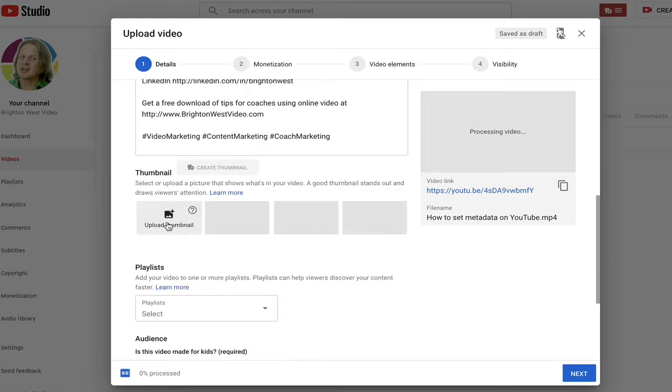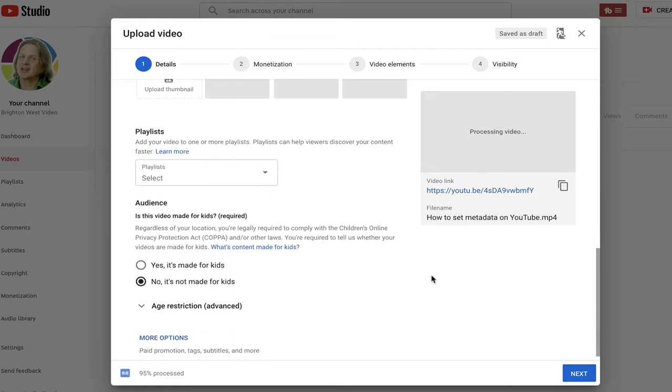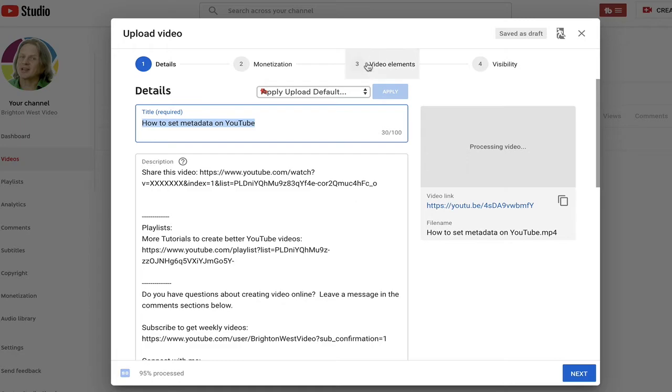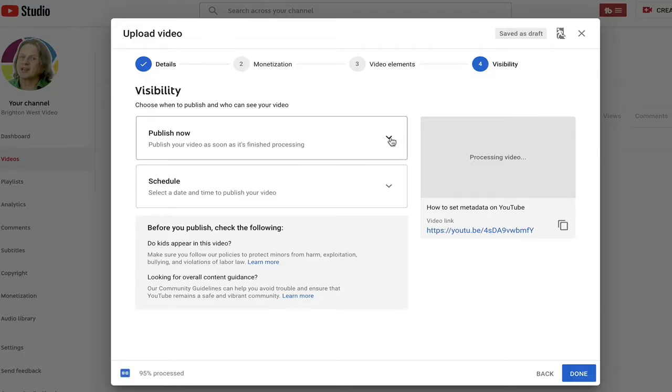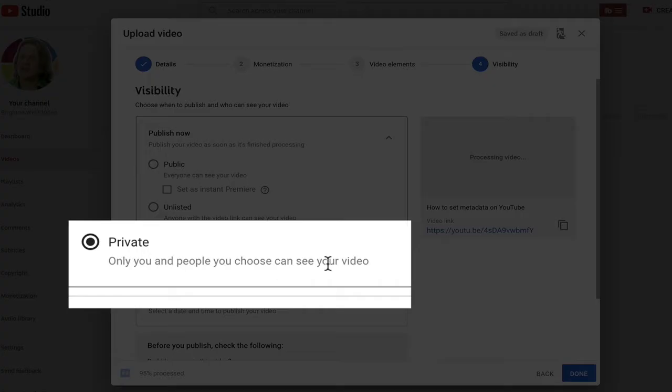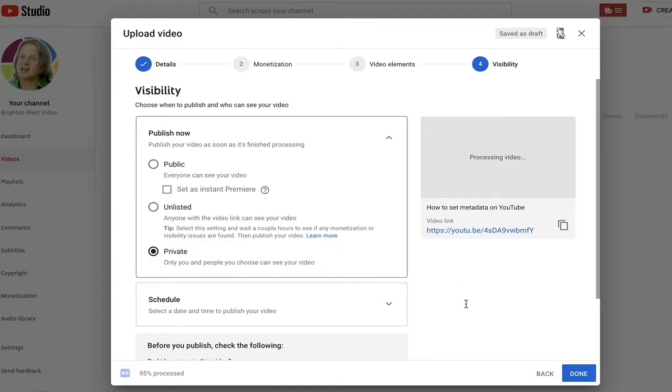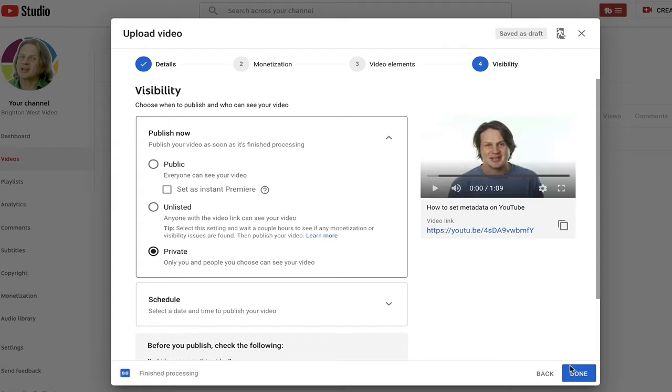You can set this stuff. You can set the thumbnail. You can set a number of different things here. But what I'm going to do is I'm going to go straight to visibility. I'm going to go under Publish Now and check it as private so that I can set all of this in Creator Studio or YouTube Studio. But once again, you could do it all here. So I'm just going to click Done.